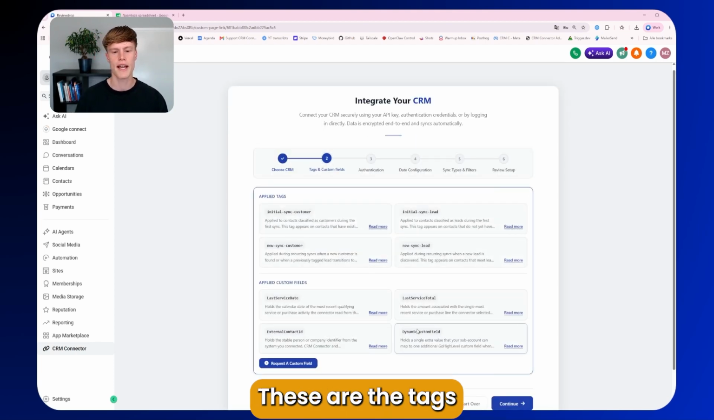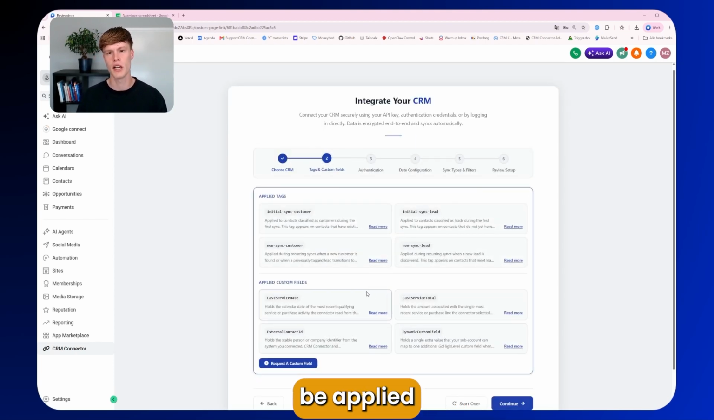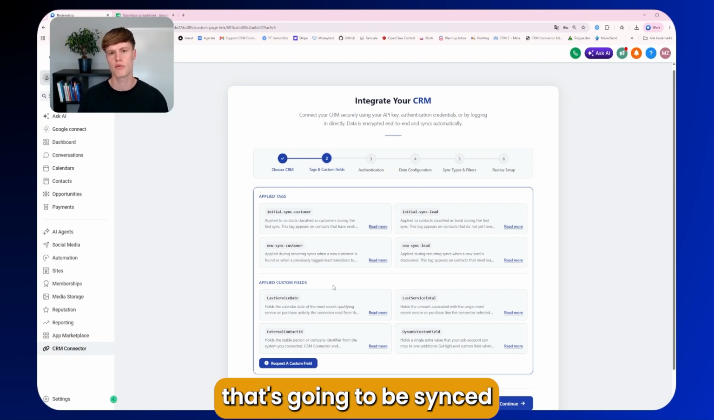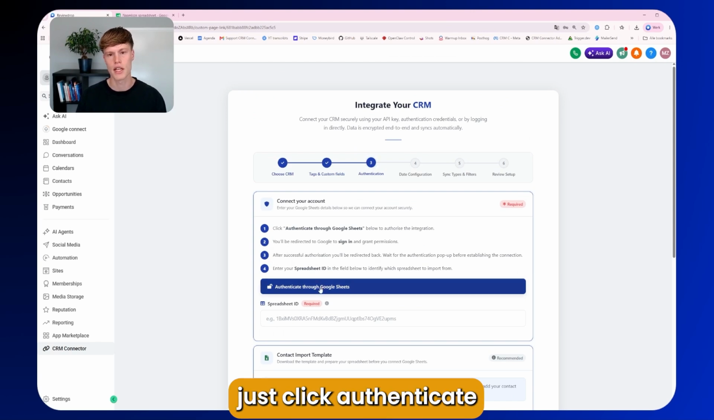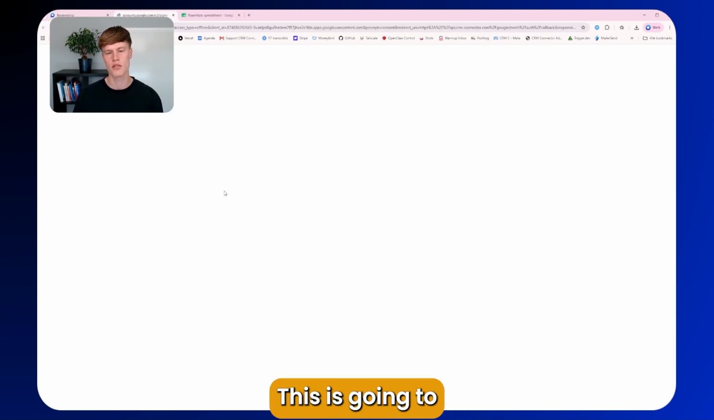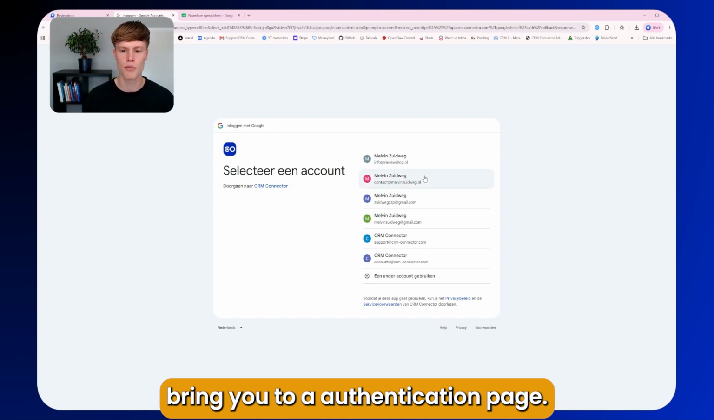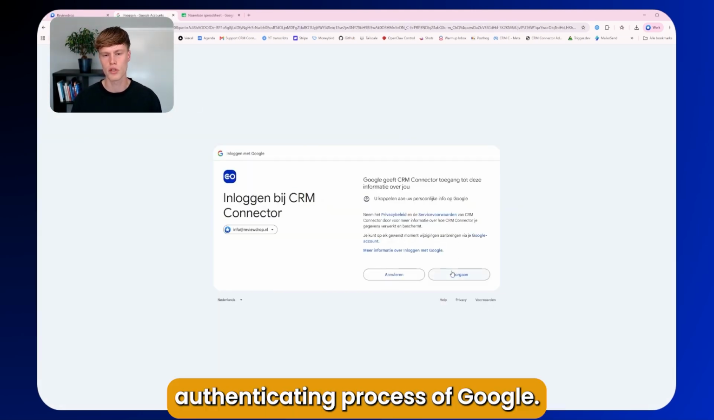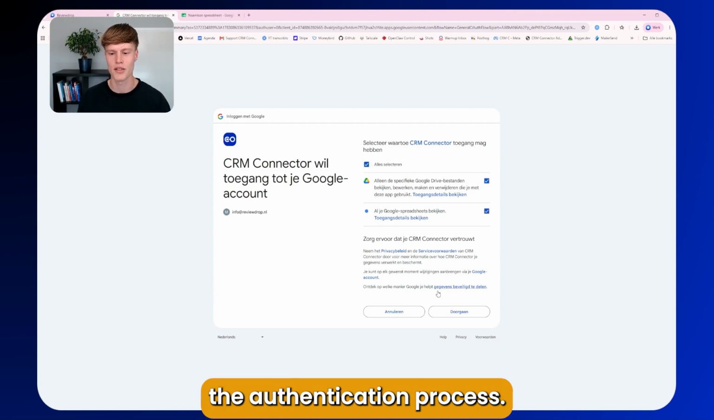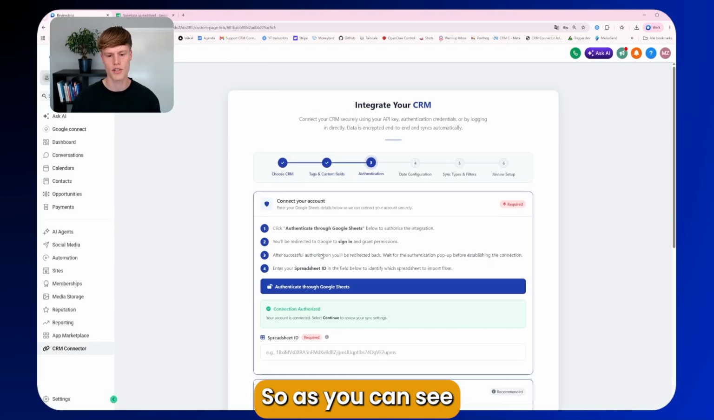These are the tags and custom fields that are going to be applied to the contact data that's going to be synced from Google Sheets to your GoHighLevel sub-account. Okay, so for making the actual integration, just click Authenticate through Google Sheets. This is going to bring you to an authentication page. Yeah, just the usual authenticating of Google. So just follow the authentication process. So as you can see, my connection is currently successful.